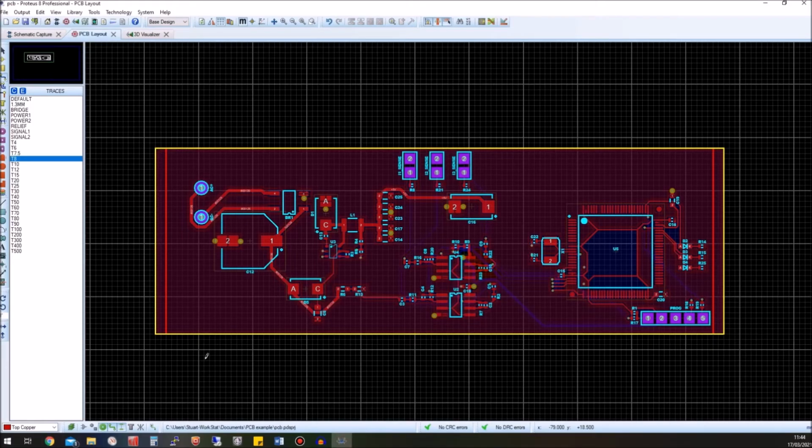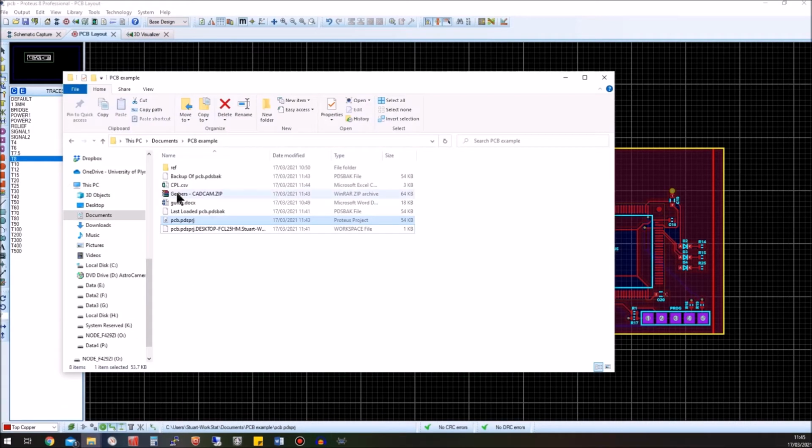JLC will only assemble one side, so keep all the surface mount components that you wish to have assembled on the one side of the board, preferably the top side for simplicity. As you see, I have an example design here, which I will use to demonstrate the file preparation and submission process. For an unpopulated PCB, a zip file containing the Gerber files must be provided.